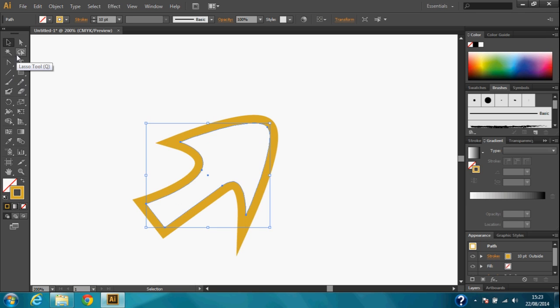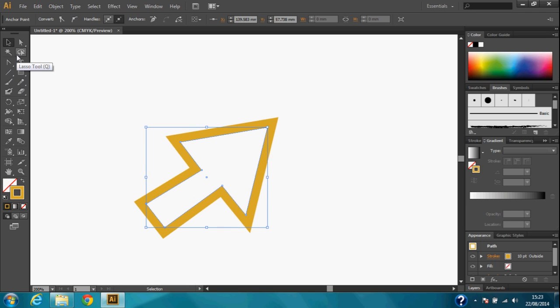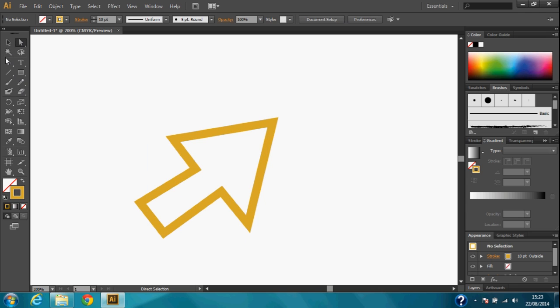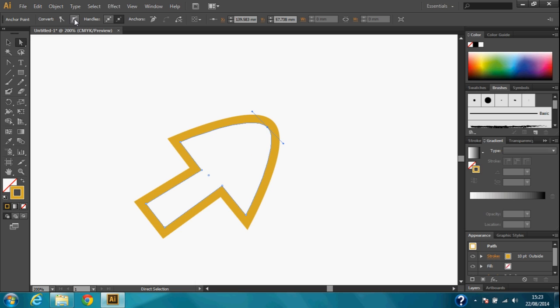There's different ways of converting into a curve. If you didn't want to use that option, you've got the option of selecting an anchor point with the direct selection tool, and at the top here it says convert, so you can convert from a corner point or a mitre to a smooth just by clicking on that, and so on.